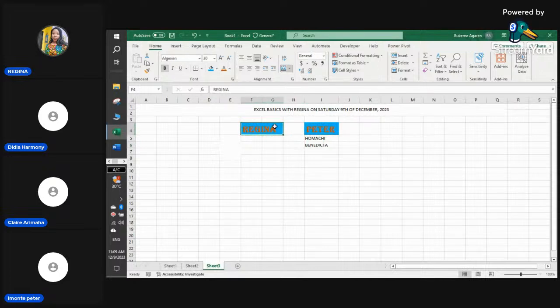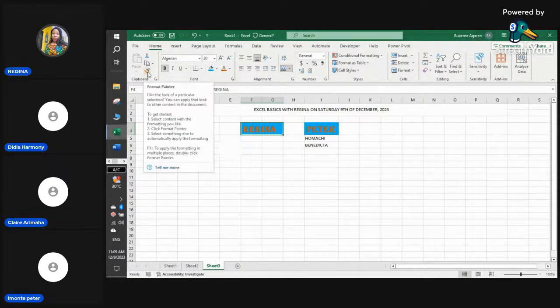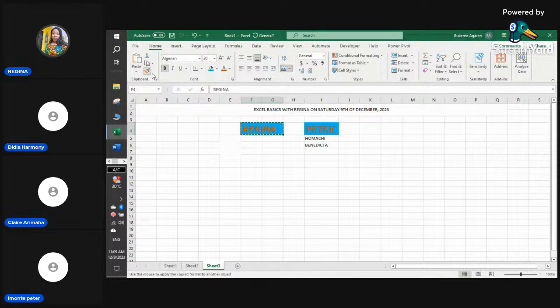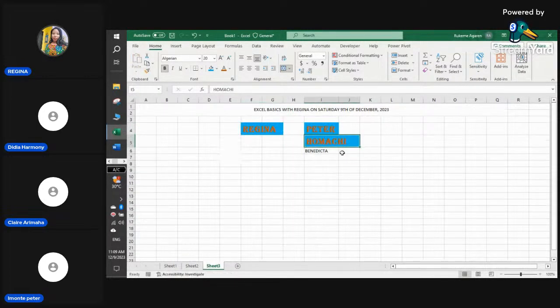So I click on Regina, right? And I come to format painter here and click on it, this brush symbol. Once I click on it, see how my pointer has changed. It has a plus sign and a brush close to it. Then I simply move to Omachi and I click on the cell with Omachi, and voila, it will apply it to Omachi. Everything I did with Regina will be applied there.